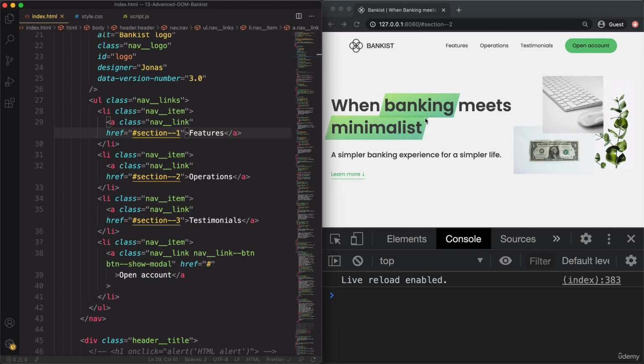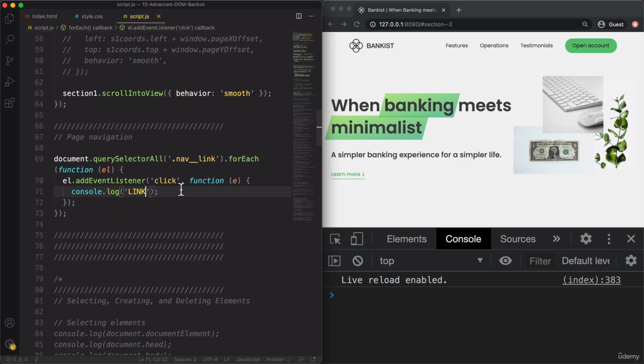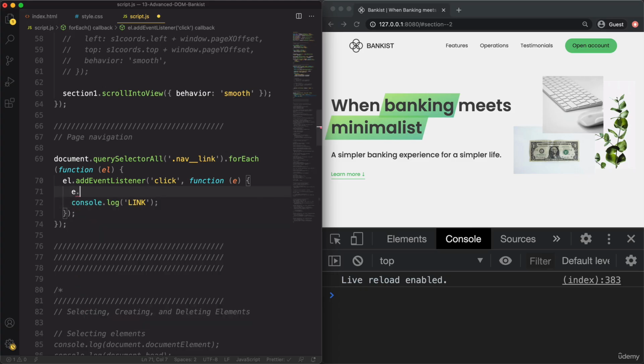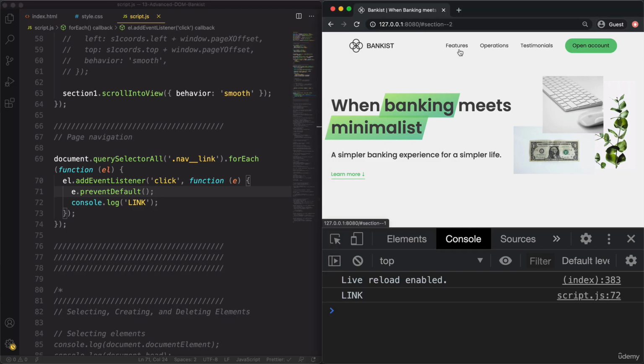And so as I was saying, we need to prevent this default behavior. And so for that, we use once more event, or e in this case, dot preventDefault. And so let's see now. And indeed, now nothing happens. So we no longer scroll to the page, and you see that the URL bar is actually also no longer changing as we click here. So that problem is fixed.